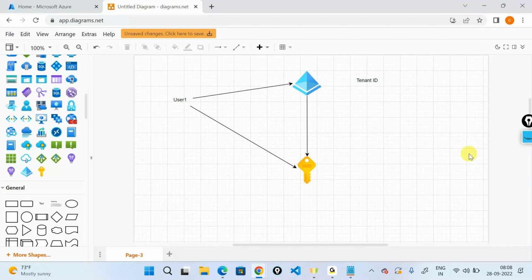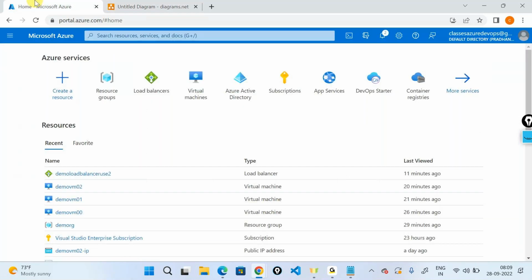See, we have a tenant, we have a subscription, and even a subscription will have its own ID. That's what we saw. A subscription has its subscription ID. A tenant has a tenant ID. Where do you check the tenant ID, guys? Where should I go to check the tenant ID here?